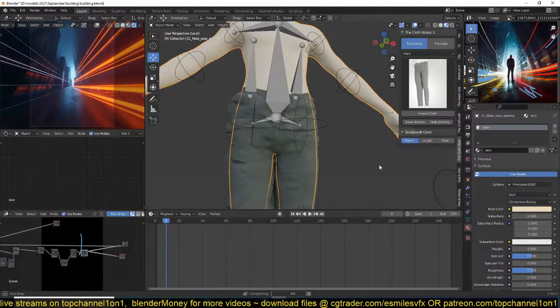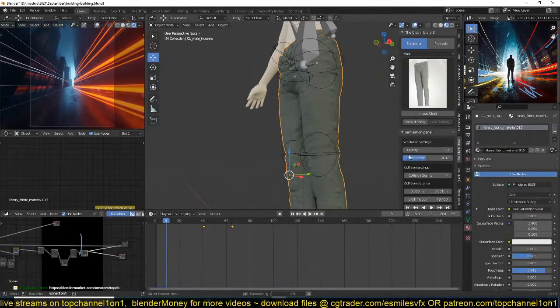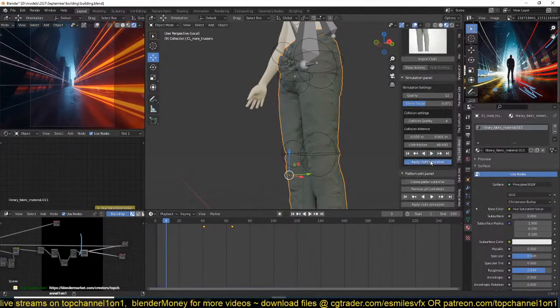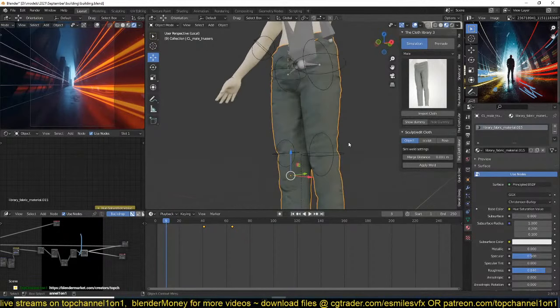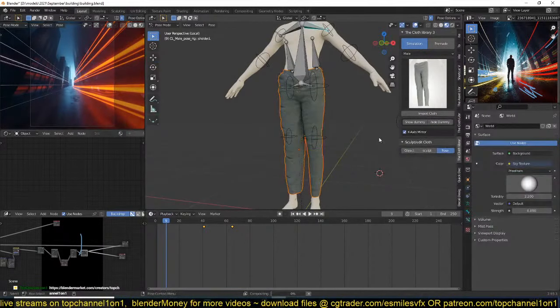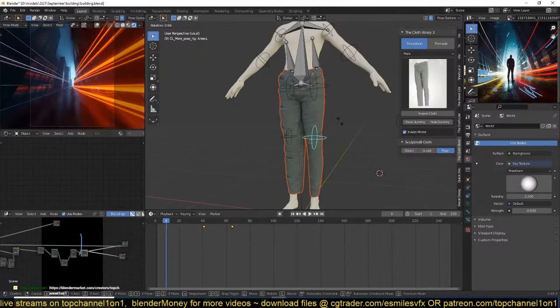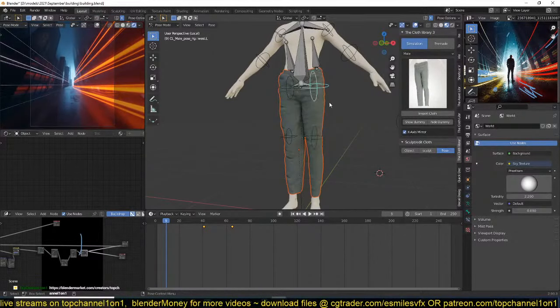Yeah, so I think I like this one here. I like this. I'm just going to apply the simulation, the pose. So I can pose the character if I want.